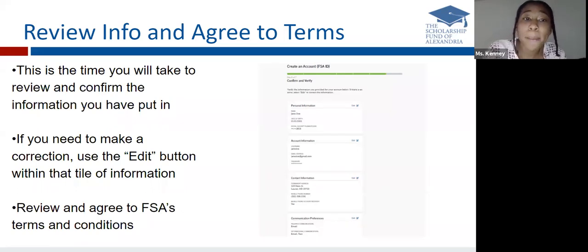The 6th step is to review the information that you have put in and agree to the terms. So this is the time that you should take to review and confirm all of the information that you have put in thus far. If you need to make a correction, use the edit button at each individual part. Once you have reviewed, you can agree to FSA's terms and conditions.